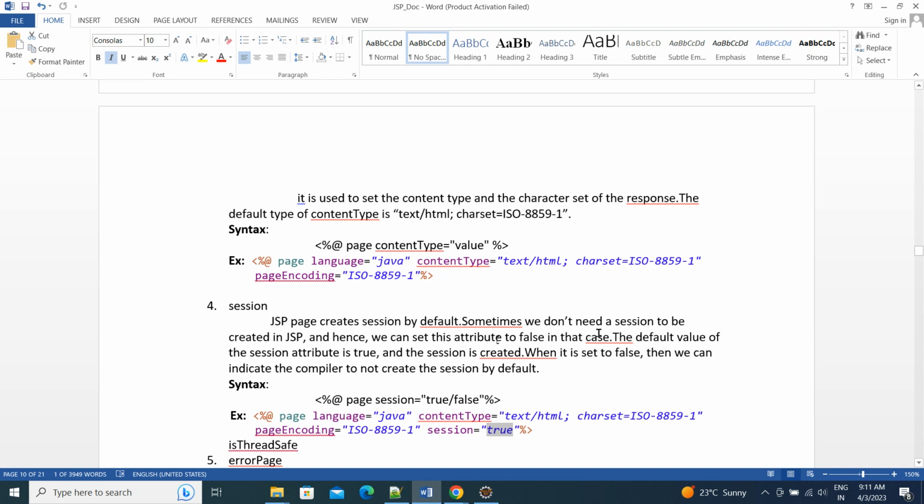If you don't want to create a session for each and every JSP page, note that the default value of the session attribute is true and a session is created. When it is set to false, then it won't create any session by default.